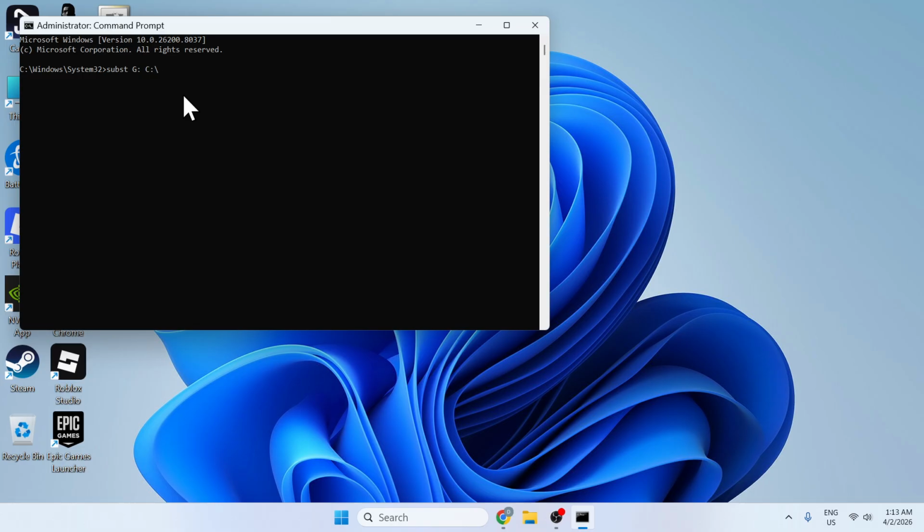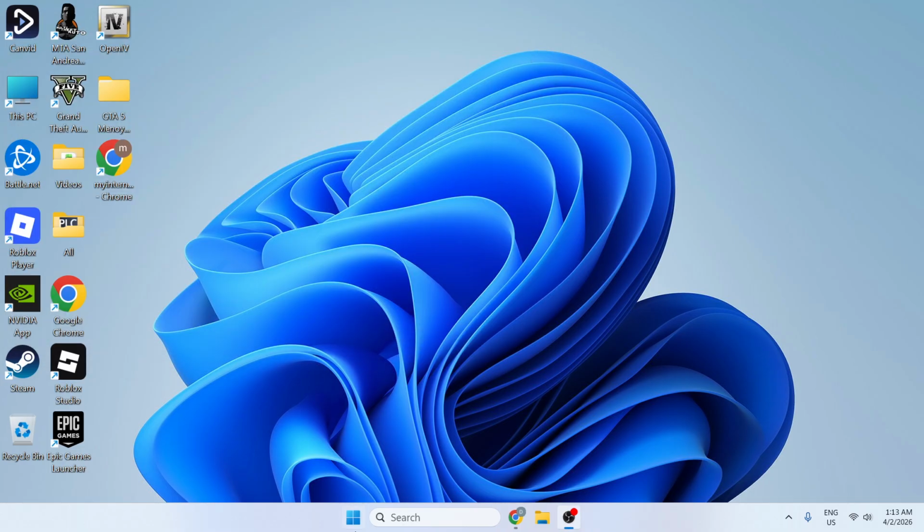Then you're going to press enter, and after that let it just load, and close this down and restart your computer, and hopefully this solves your issue.